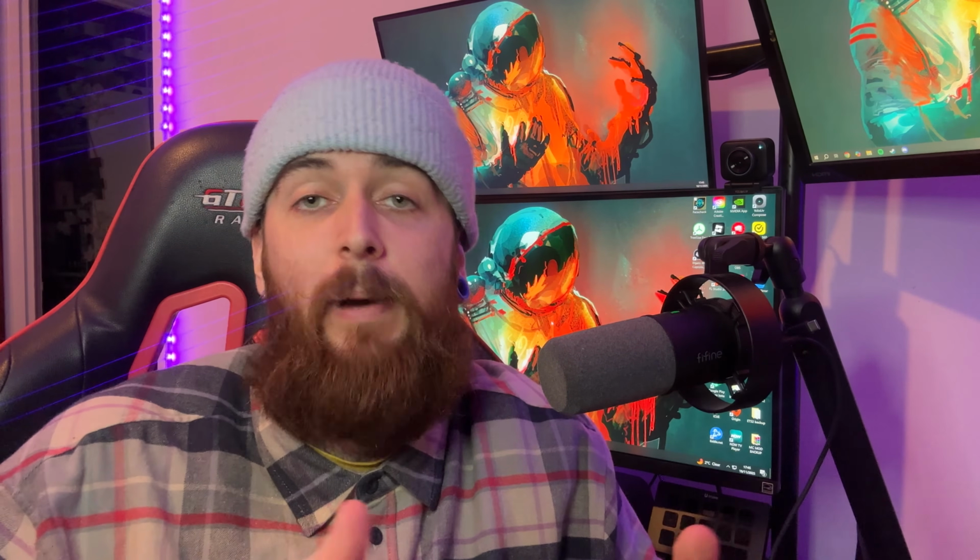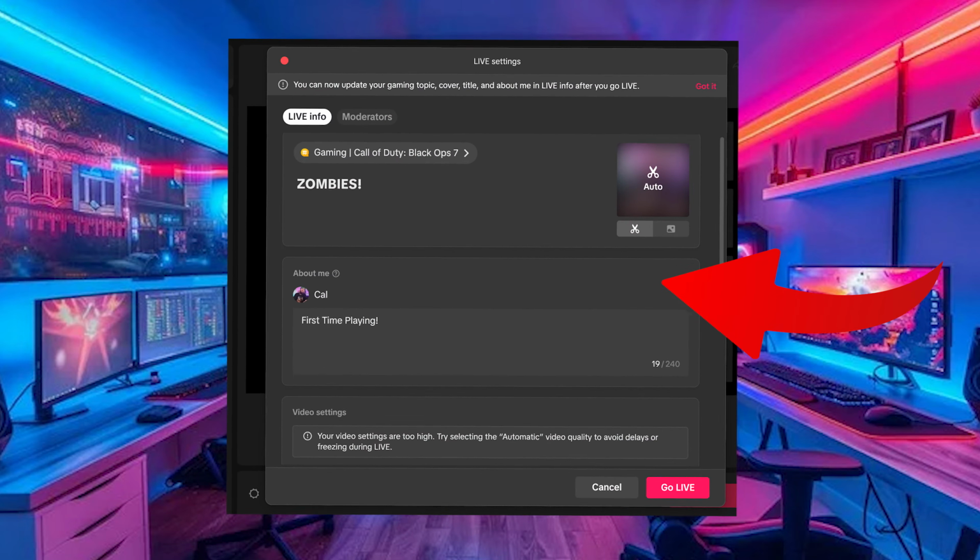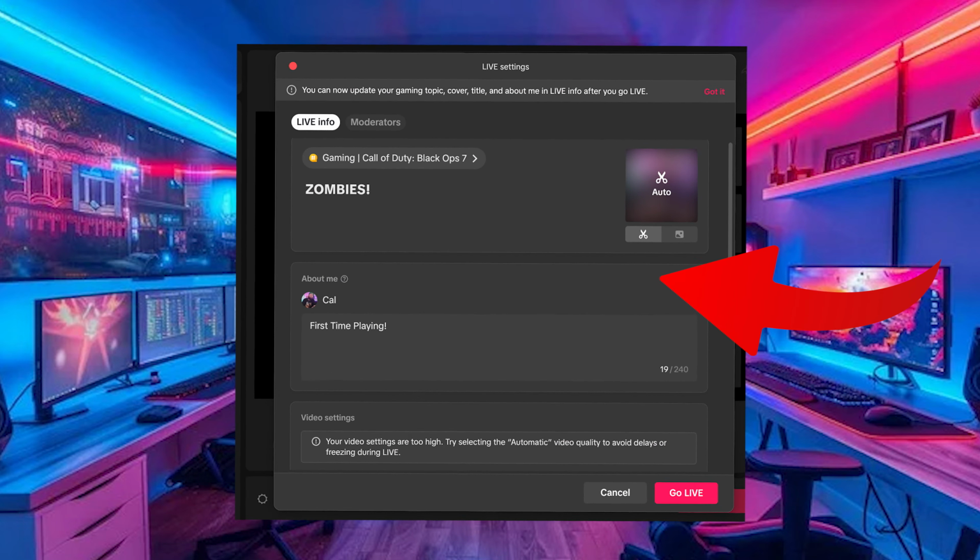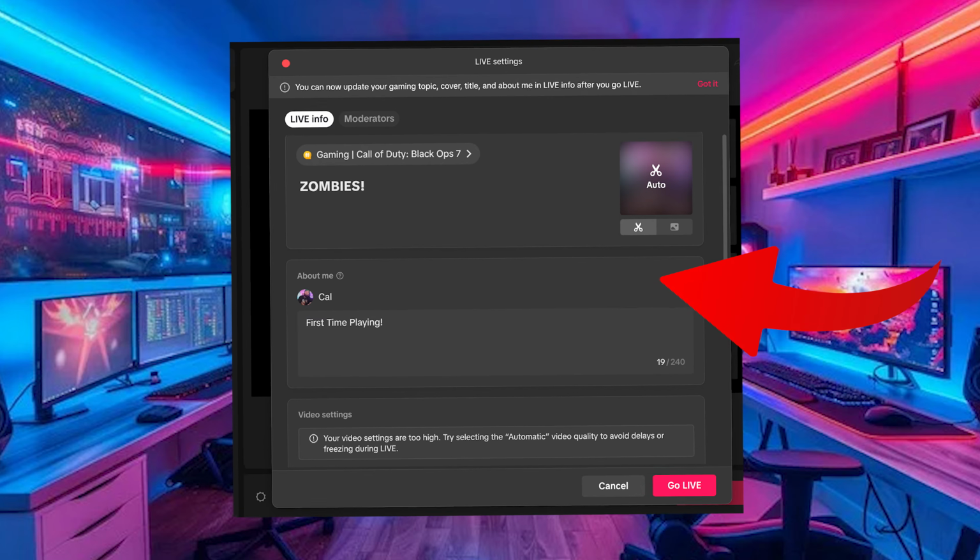The TikTok Live Studio app is actually quite good at suggesting the speeds and the kind of quality for you, so chances are if it's recommending you do a certain setting, maybe stick with that one at first. And then lastly here, you can go live. You can add a title and a category. The category can just be the game you're playing or the kind of niche that you're streaming in.